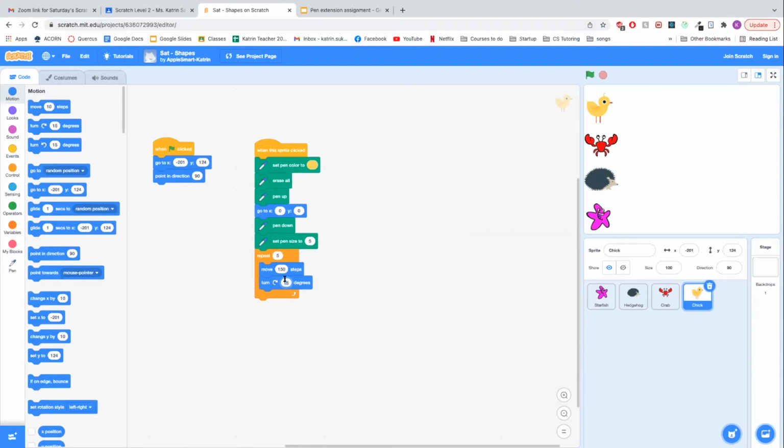I know it's more than 90, so let's try 100. What I'm trying to do right now is get that little sharp tip of the star. Right now, if I click the little chick, we see that's not enough. We need to turn a little bit more. So I'm going to try 120.